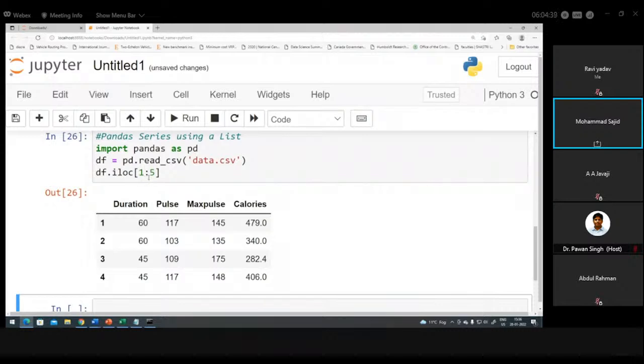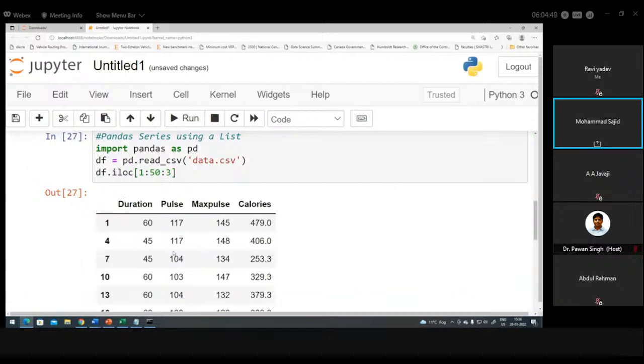5. So if you are interested in 1 colon 50 with a step value of 3, you have another way. So you can just use here. Look at here, it will provide every row after a distance of 3, or you can say after a gap of 3. So 1 colon 50 colon 3. So this is again an operator.